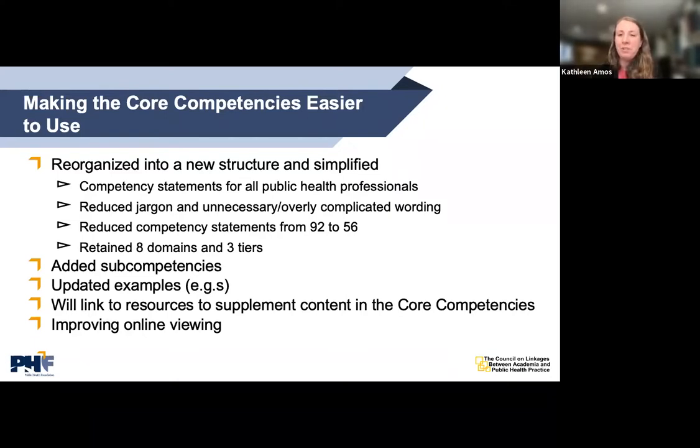Second, to assist with use of the core competencies, sub-competencies were added underneath the competencies that articulate more detailed knowledge and skills for individuals with responsibilities related to each of the 3 tiers. So having fewer competency statements combined with adding these sub-competencies, the hope is that this will better support both users who prefer a more general view of the knowledge and skills in the core competencies, as well as those who desire a more detailed view.